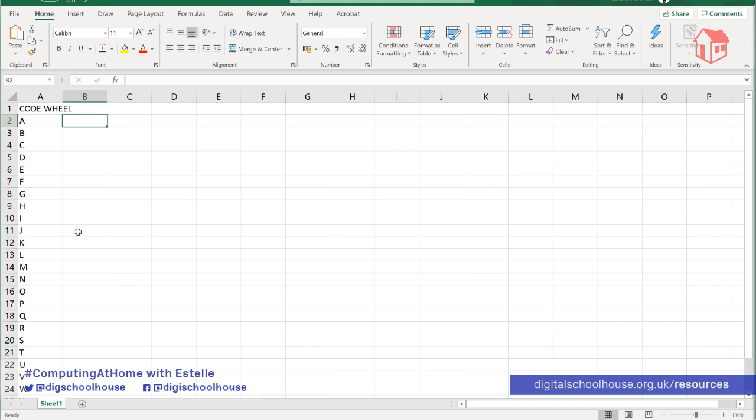Then we're going to type the numbers next to them. So A is going to be 1, B's 2, C's 3, etc. And we're going to fill that in next. So let's pop those in. So 1, 2, 3. Now this is where we can start to use that prediction that is built into Excel, as I said earlier.